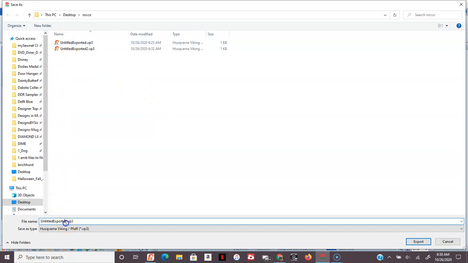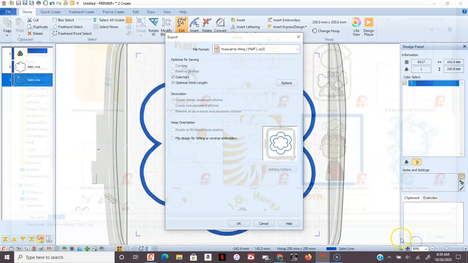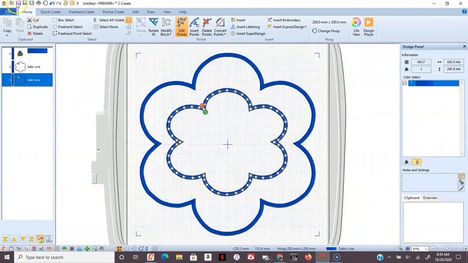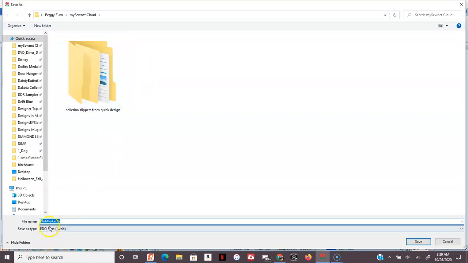I'll put it in this folder, say sample. Actually, I'll put it in my Sonet cloud. The other thing I'd like to mention here is if you want to keep working on it and changing it and whatnot, you need to do a save as and save it as what's known as an EDO file. An EDO file means it's still editable. You can still go in and make a lot of changes and different options.